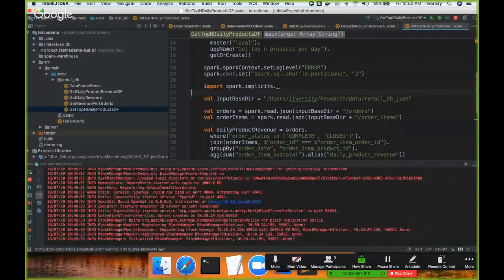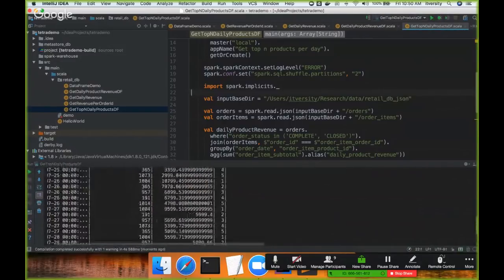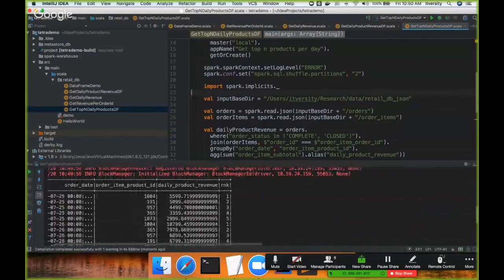Last time it was complaining that the path users IT university research data retail_db json order_items doesn't exist. As the path is incorrect, it has thrown that error. Now you see process finished with exit code 0, and you can see the results here, and we can see for each date the top 5 products by revenue.